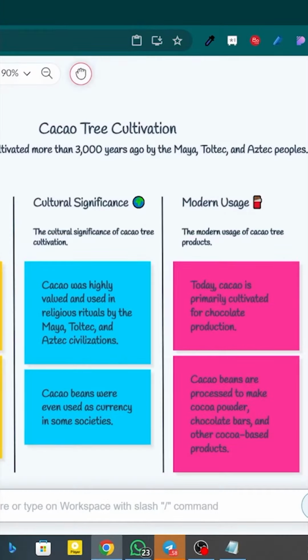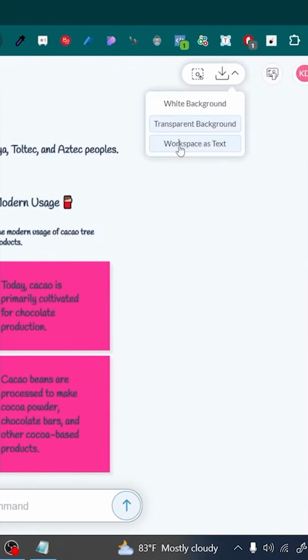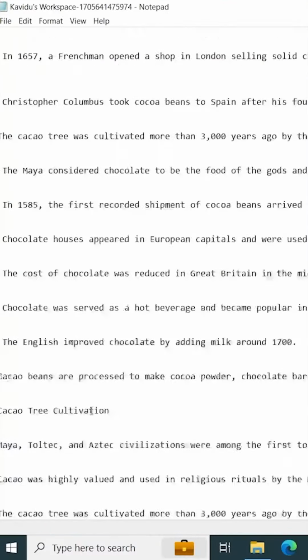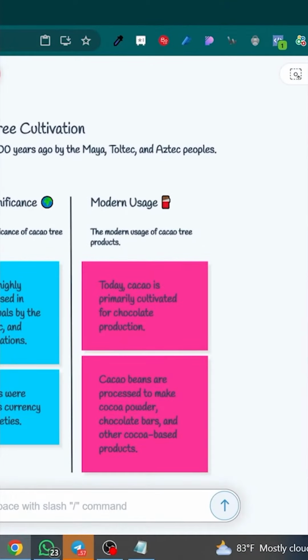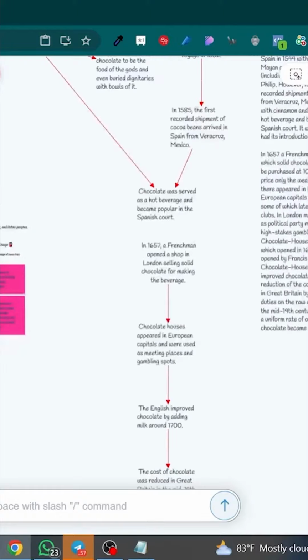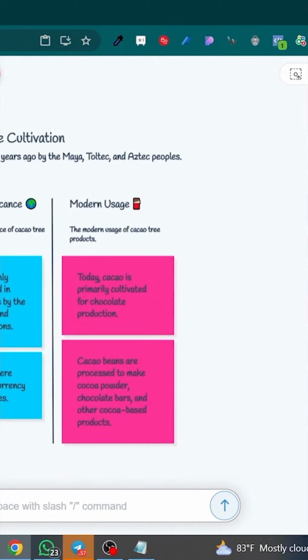Okay, cool. Also you can download the whole workspace as text. Now you can see workspace will be like a text here. Okay guys, just remember, if you download this as a text, it means you will download the entire workspace. Entire workspace means this one. Okay, you can zoom out, then you can see the entire workspace.